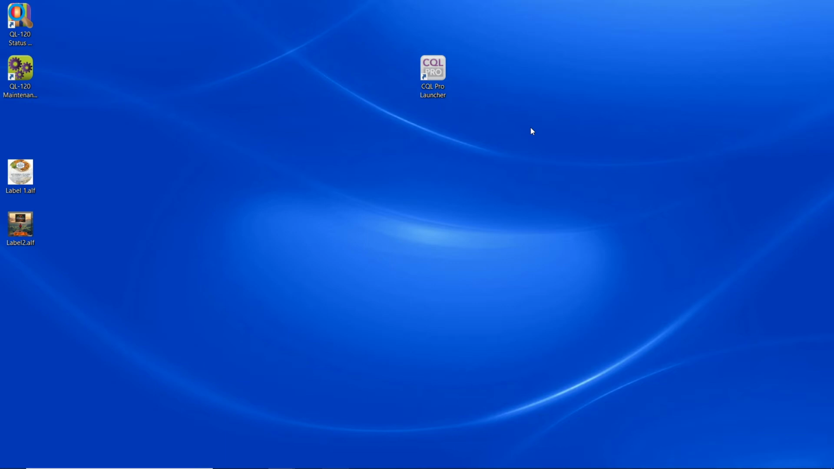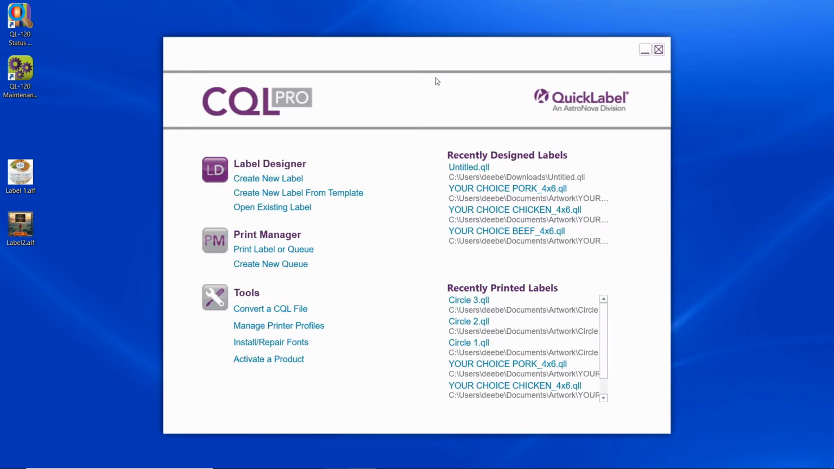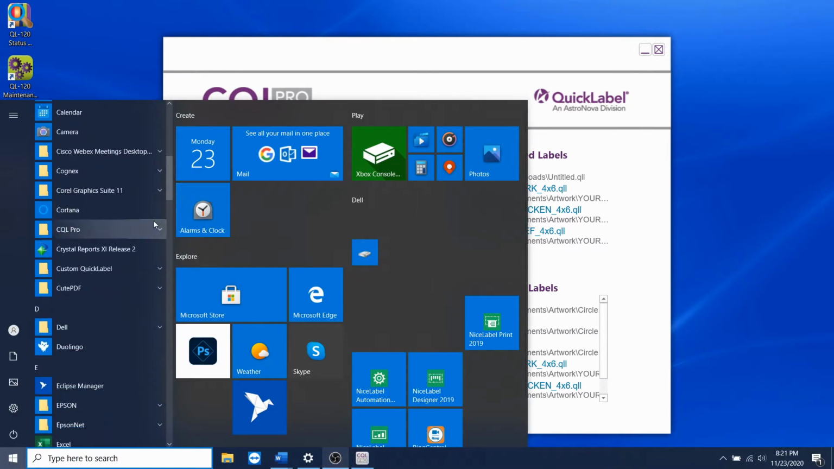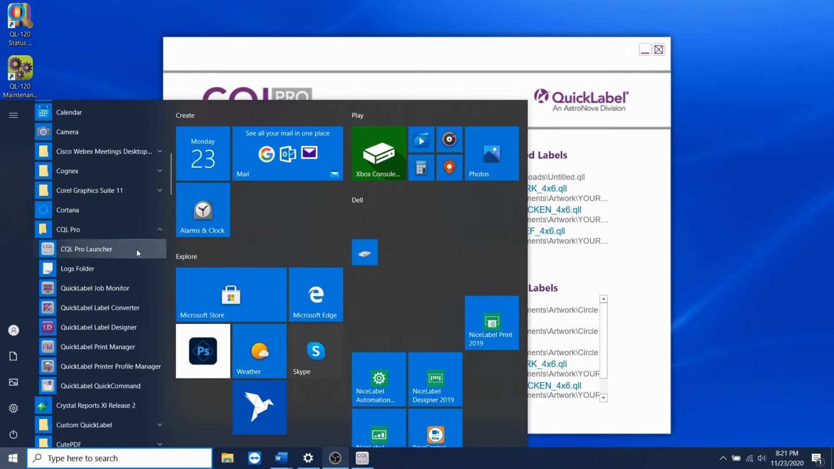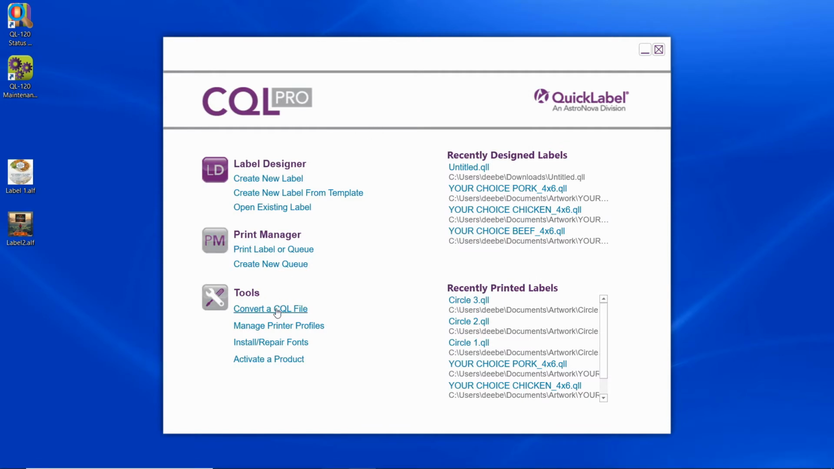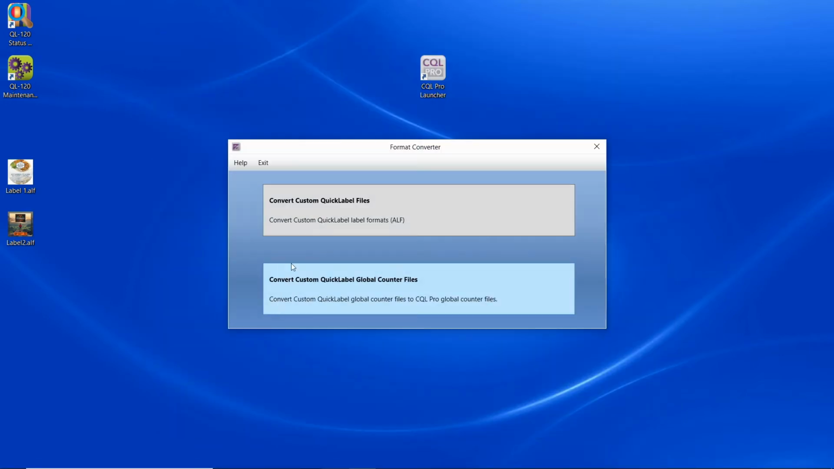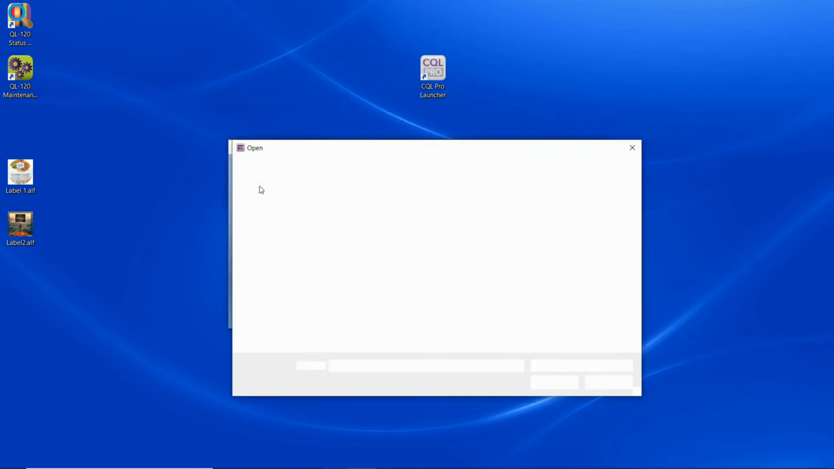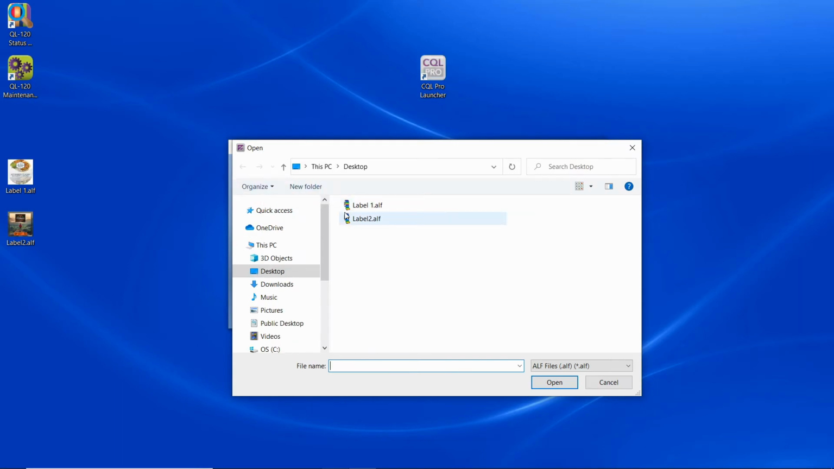To convert your CQL Omni label files using CQL Pro Converter, double-click on the CQL Pro launcher from your desktop. Under Tools, click on Convert a CQL File, or go to the Start menu, All Programs, CQL Pro, and select CQL Pro Launcher. Once you're in the CQL Pro Launcher, under Tools, select Convert a CQL File. Click on Convert Custom Quick Label Files, click Add to browse to the files that you want to convert.